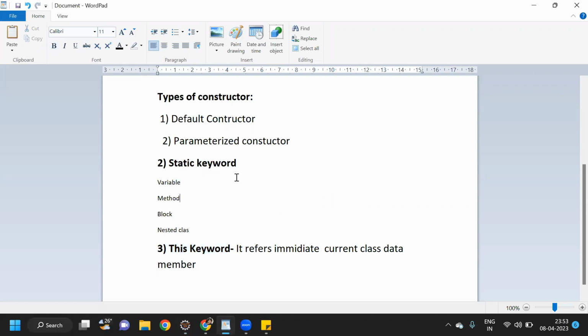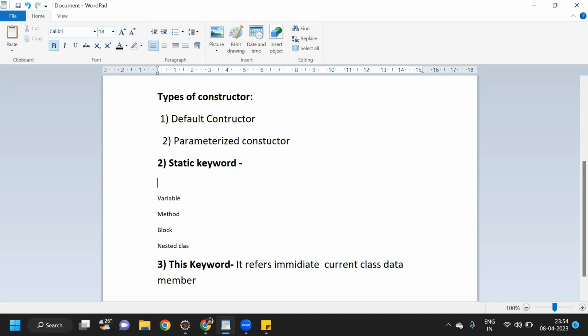Now we will understand the static keyword. So why do we use the static keyword? What is the use of the static keyword and what is the definition? If I ask you what is the definition of the static keyword, then what will you say? So I will explain it to you. Basically, the static keyword in Java is used for memory management.